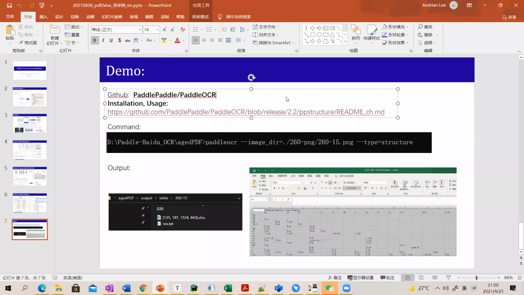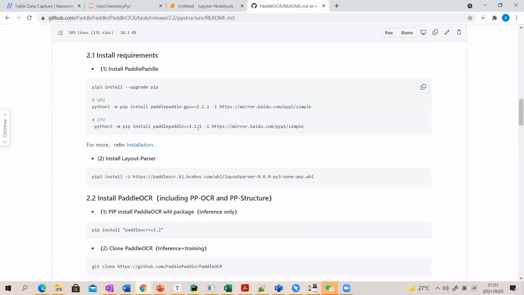So you only need to pip install. You only need to upgrade your pip, and if you have a GPU on your computer, which will be faster for your training and inference part, you can use this command. If you only have a CPU, you can just use this command without this slash GPU. And you also need to install another package called layout parser.